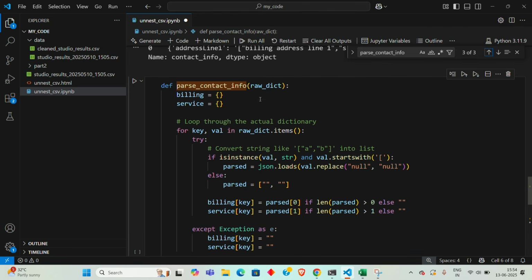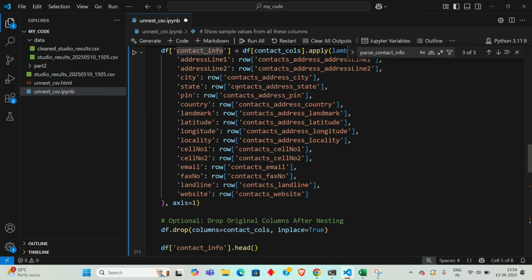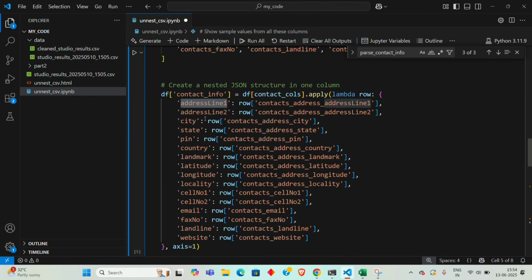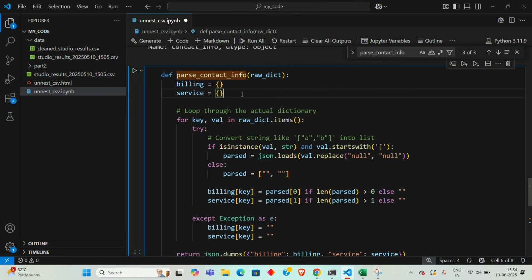This is the main function where we are getting the raw dictionary as data. This is how the raw dictionary looks: bracket open, then address line 1, address line 2, and so on with their values, billing address 1, billing. I cannot show the full data here, I guess, but I'll show you once the output is generated.